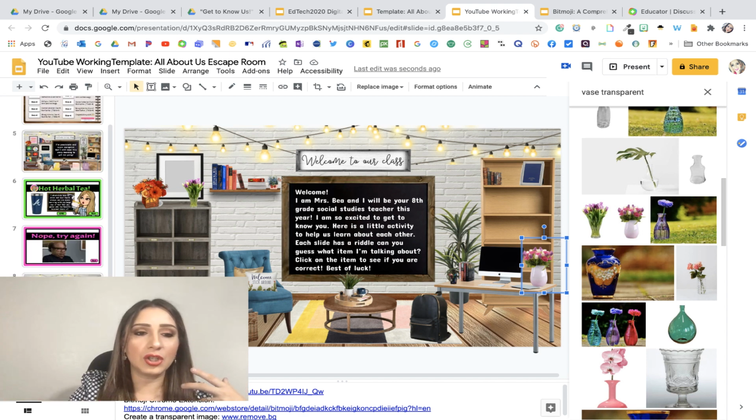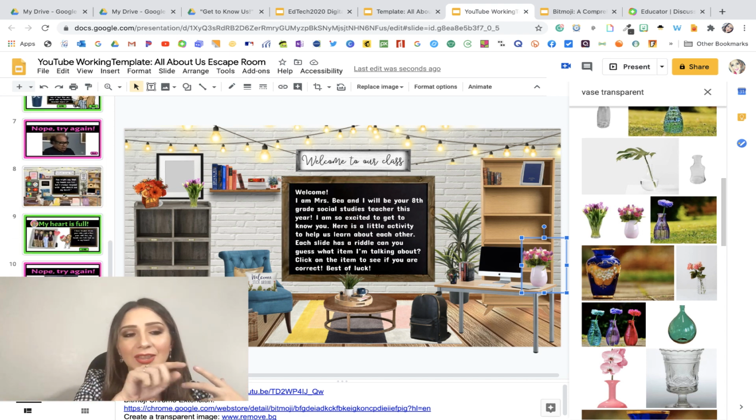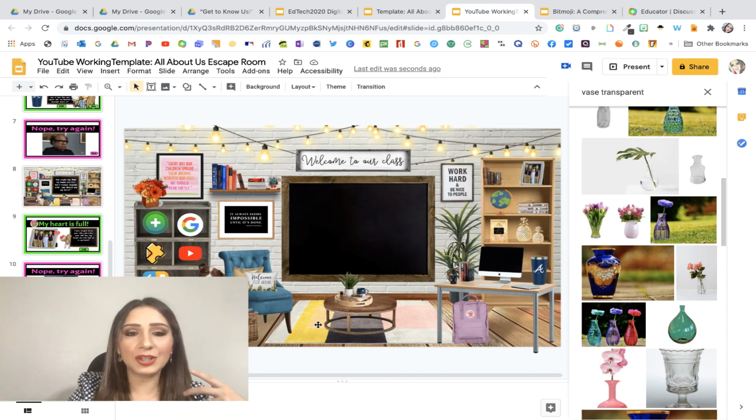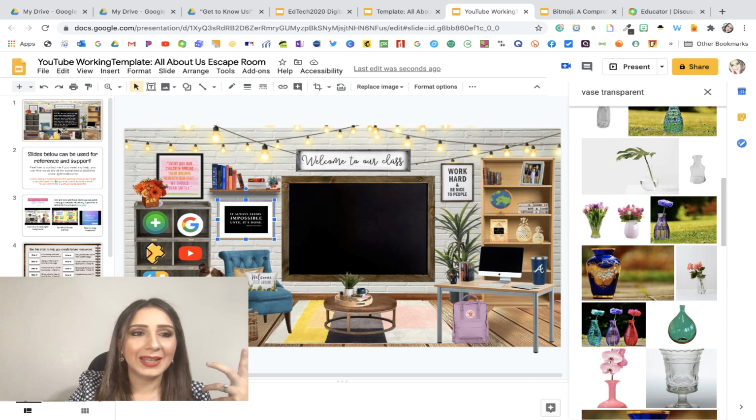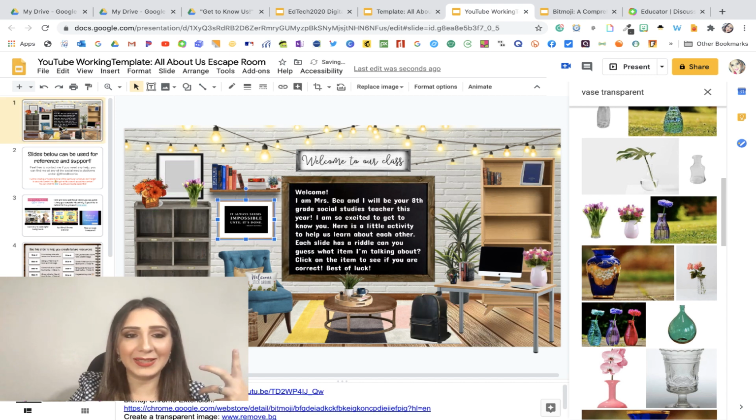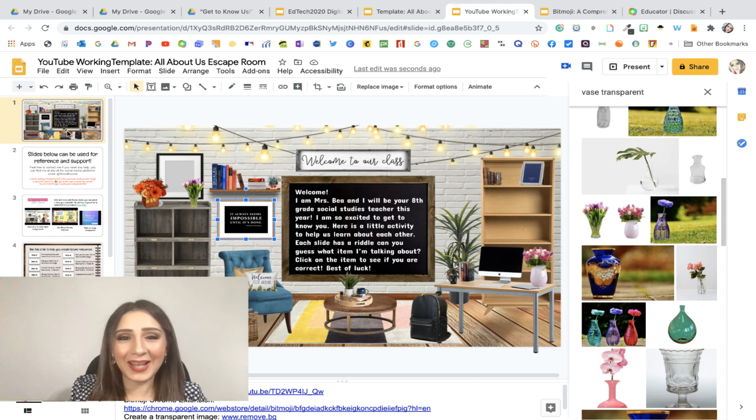If you want, you're more than welcome to go all the way to the last slide, which is slide 12. And you can actually copy and paste some of these things here. So for example, if I wanted this frame right here, I can copy it, come up here and paste it on there. So you can feel free to go ahead and do those things. And when you're ready, you can come and press play and we can move on.